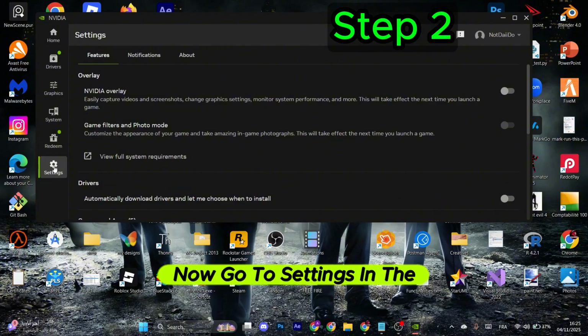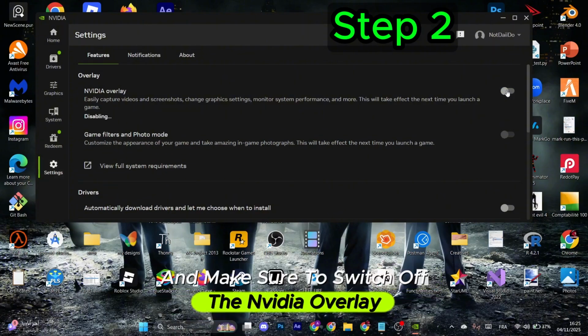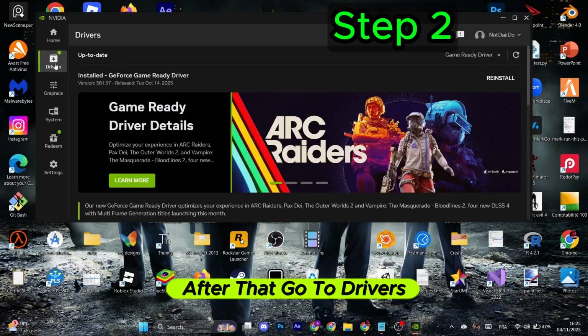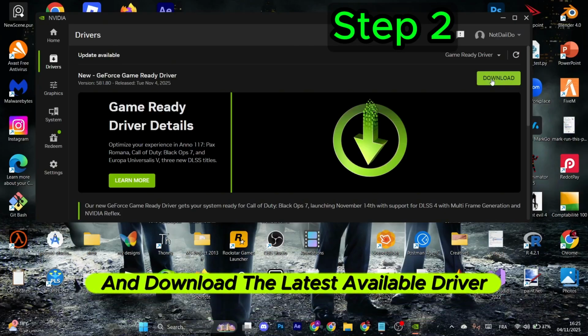Now go to settings in the left menu and make sure to switch off the NVIDIA overlay. After that, go to drivers and then make sure to install and download the latest available driver.